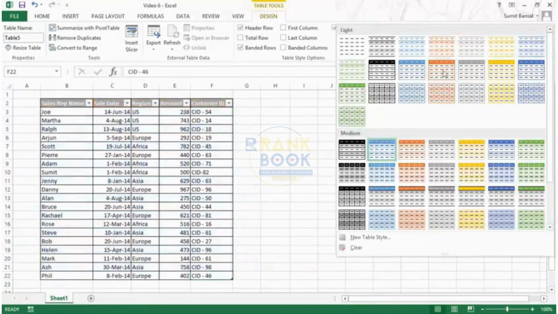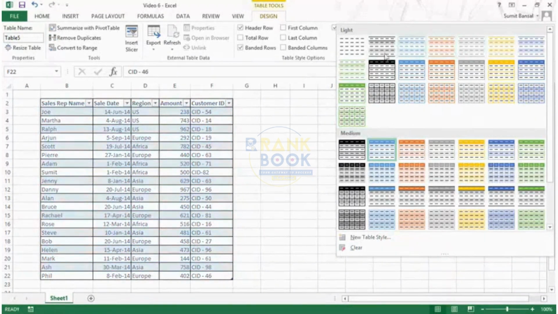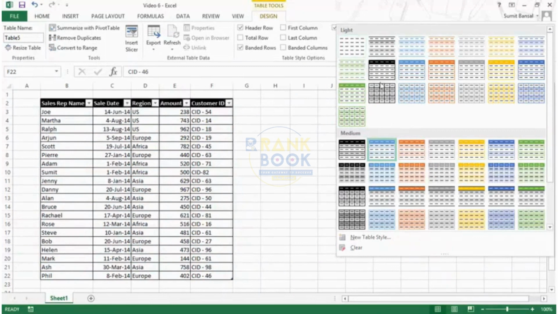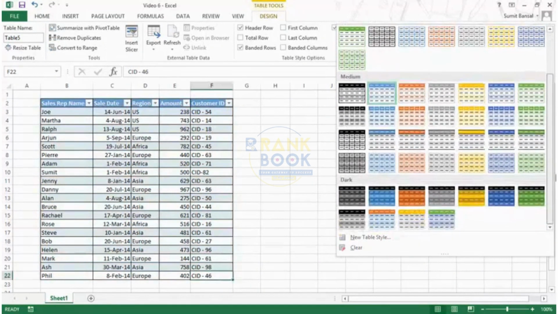So for example, here as of now I have this blue formatting, and you can hover around these and see what is the color theme that suits your work. Or maybe you want to keep it very simple, go to a simple just border table, or you can be a bit fancy and choose colors that you want. But this is the styling option that you can use.